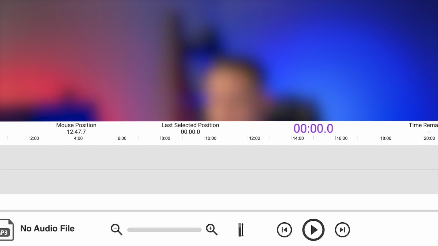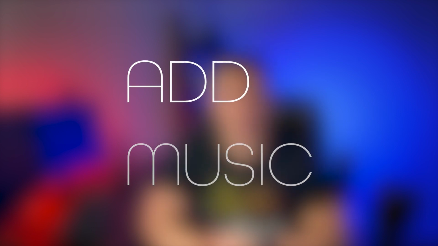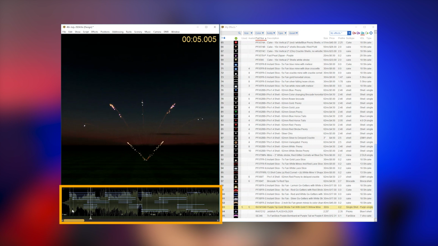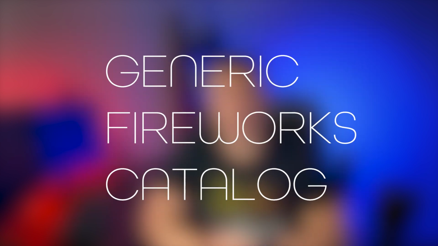Number 1, the visual timeline. It's important to be able to organize your effects onto a timeline in order to script your show. Number 2, add music to the timeline. In order to create a pyro musical, you'll need to be able to add music and then synchronize your fireworks with the music. Number 3 is the generic fireworks catalog.